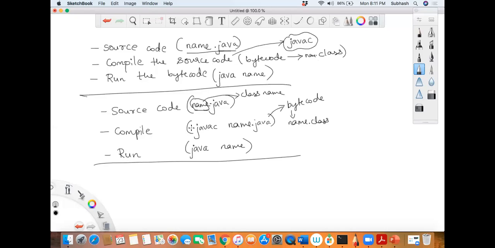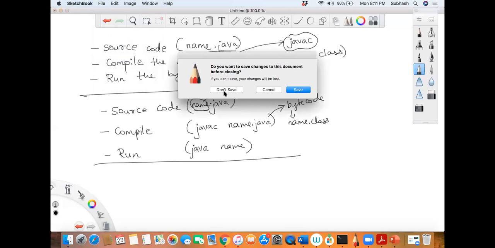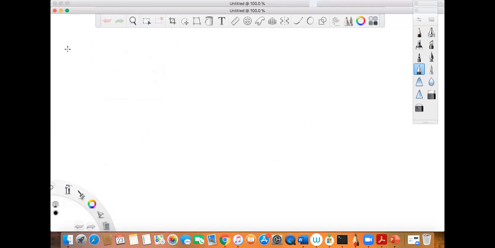Very good. Now, shall we write our first Java code, guys? Yes or no? All these are in the material, so I'm erasing it. The first Java code: how do I write it? It's always like this. Don't ask me anything now, just listen to me and see what I'm doing.